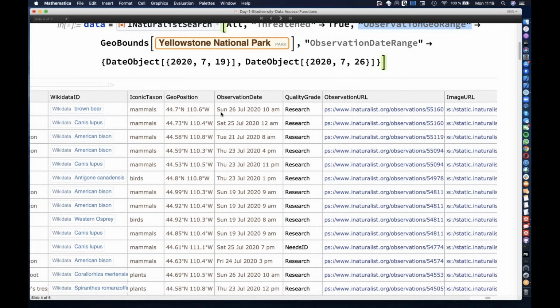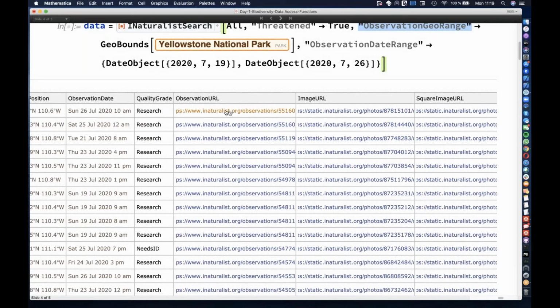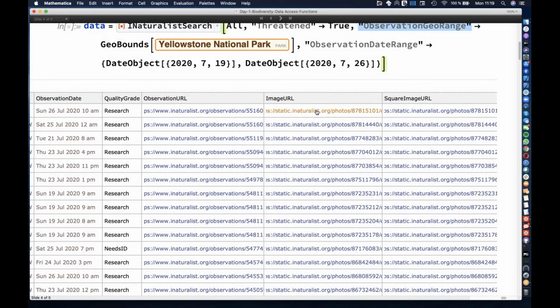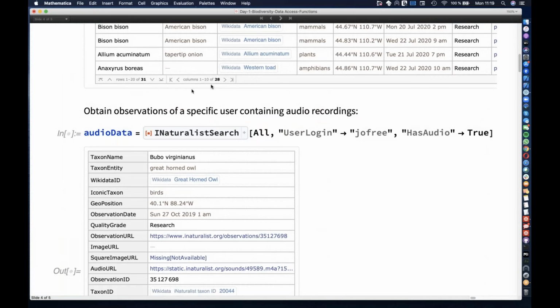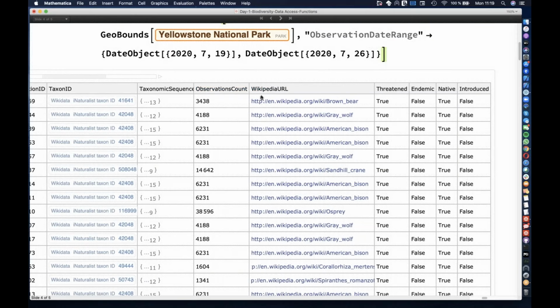There is also a date associated. There is the specification of the quality grade. And if they contain images, you will also have the URL to the image or the thumbnail. And I think there are even more properties for each observation. There are 28 properties. And sometimes the species has an associated Wikipedia URL, which might also be interesting to know, and the taxon ID.